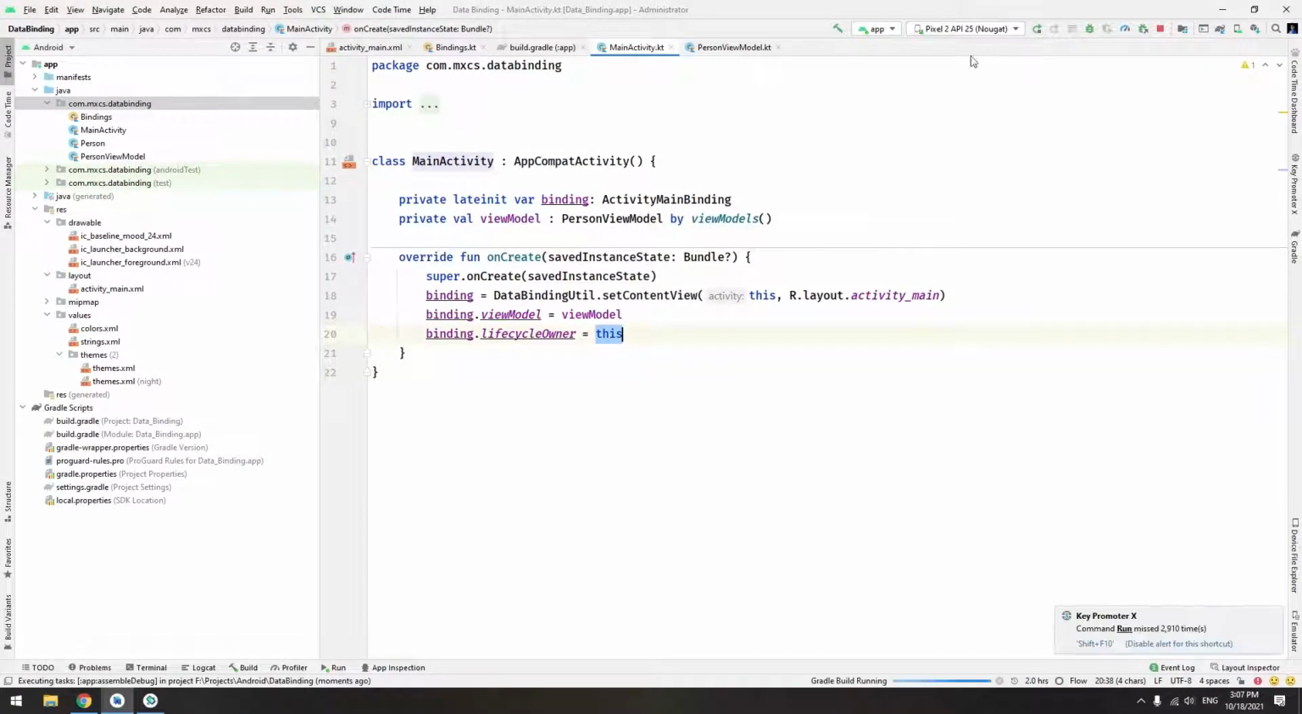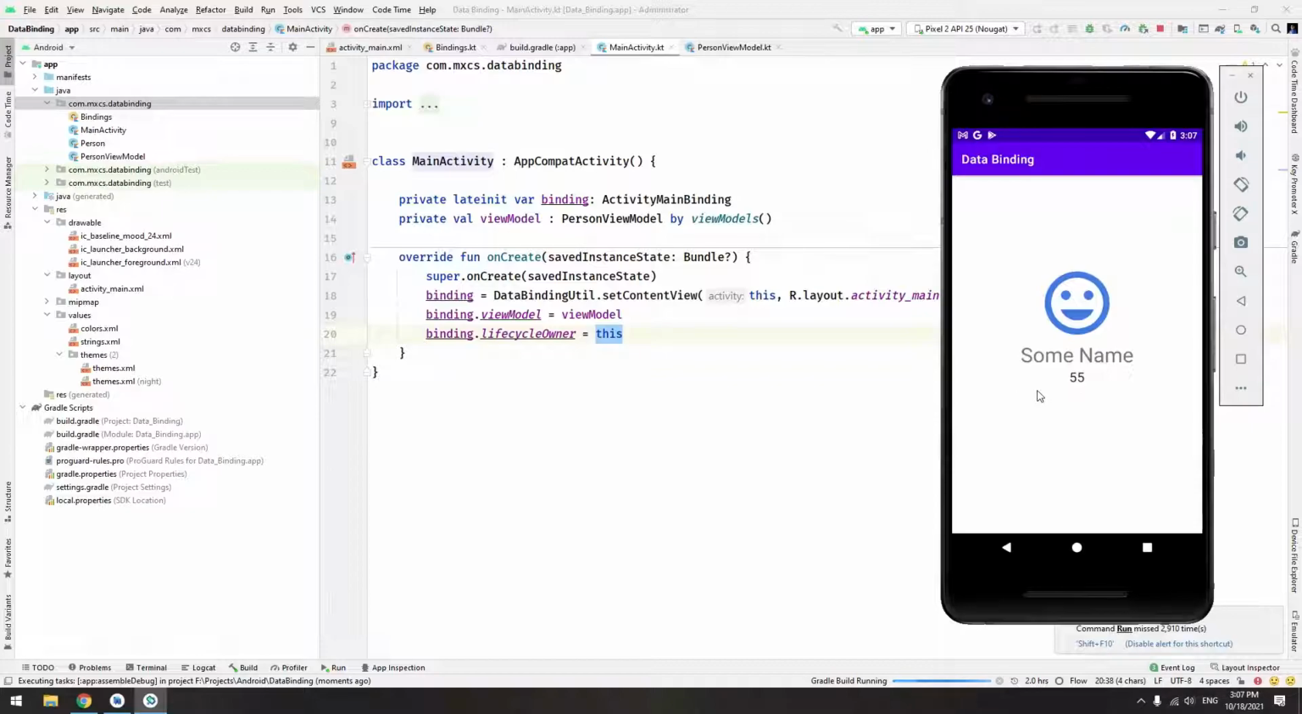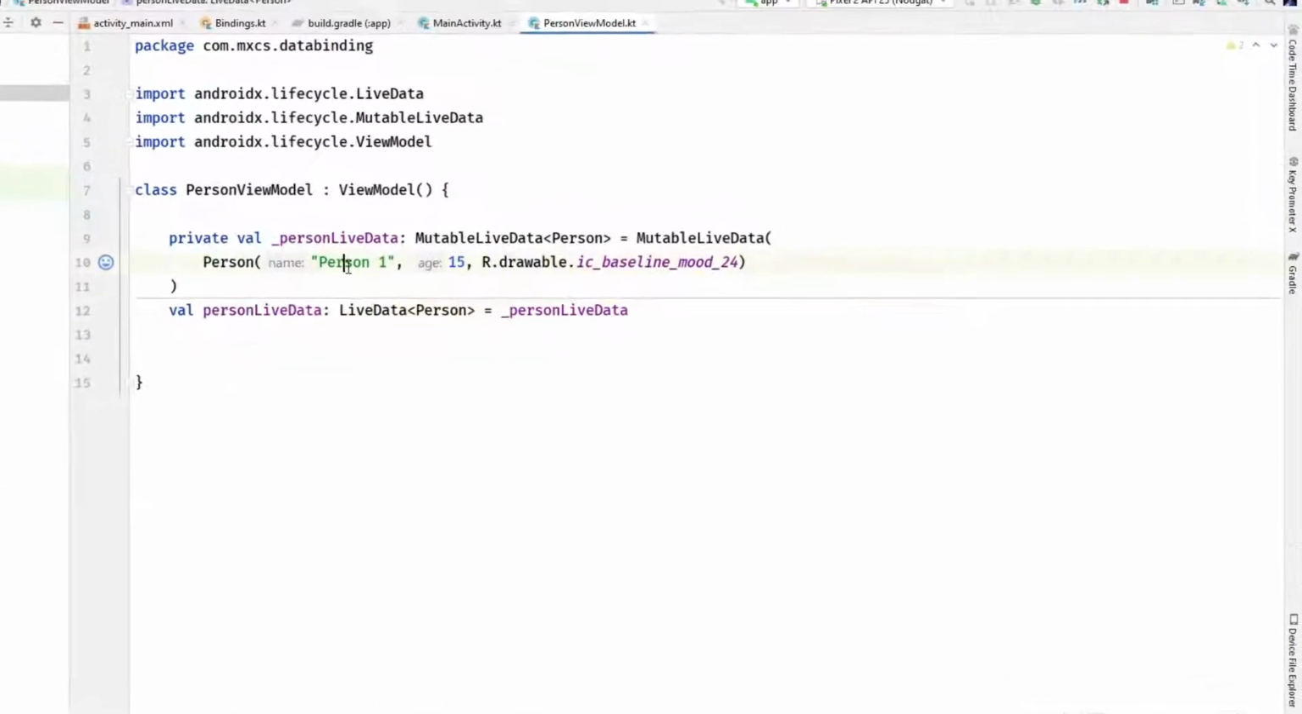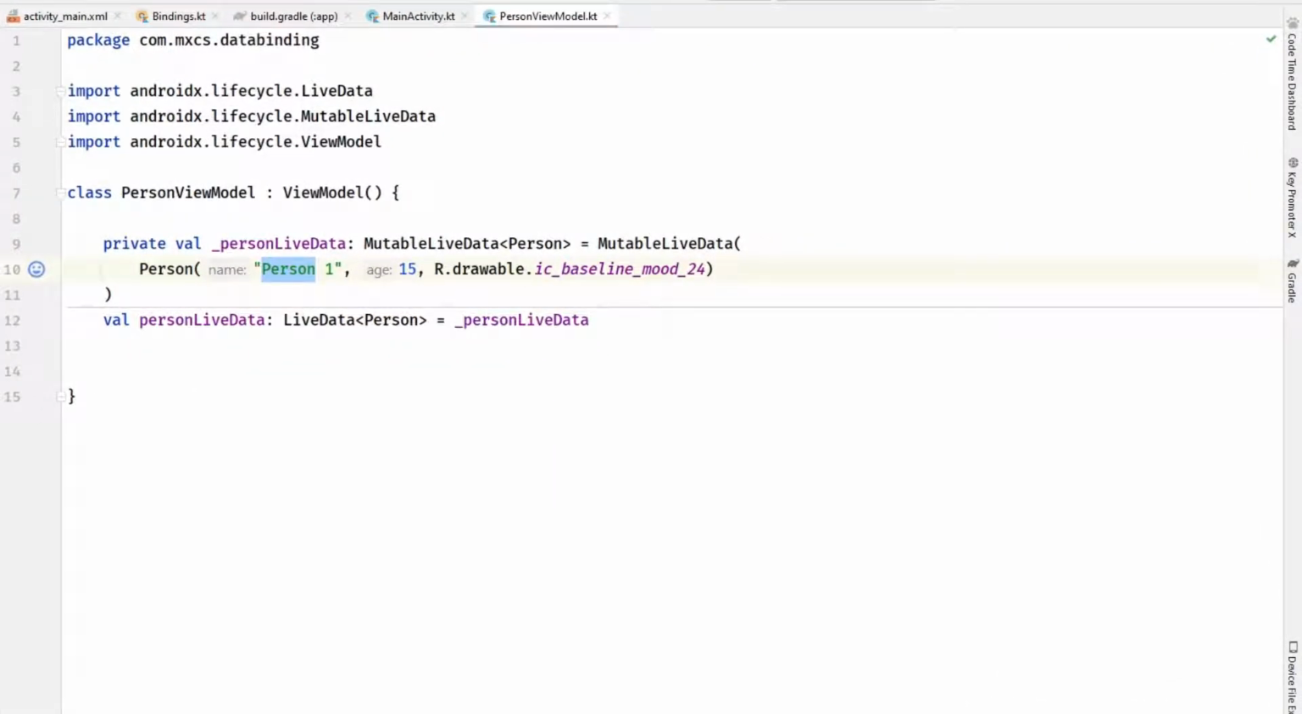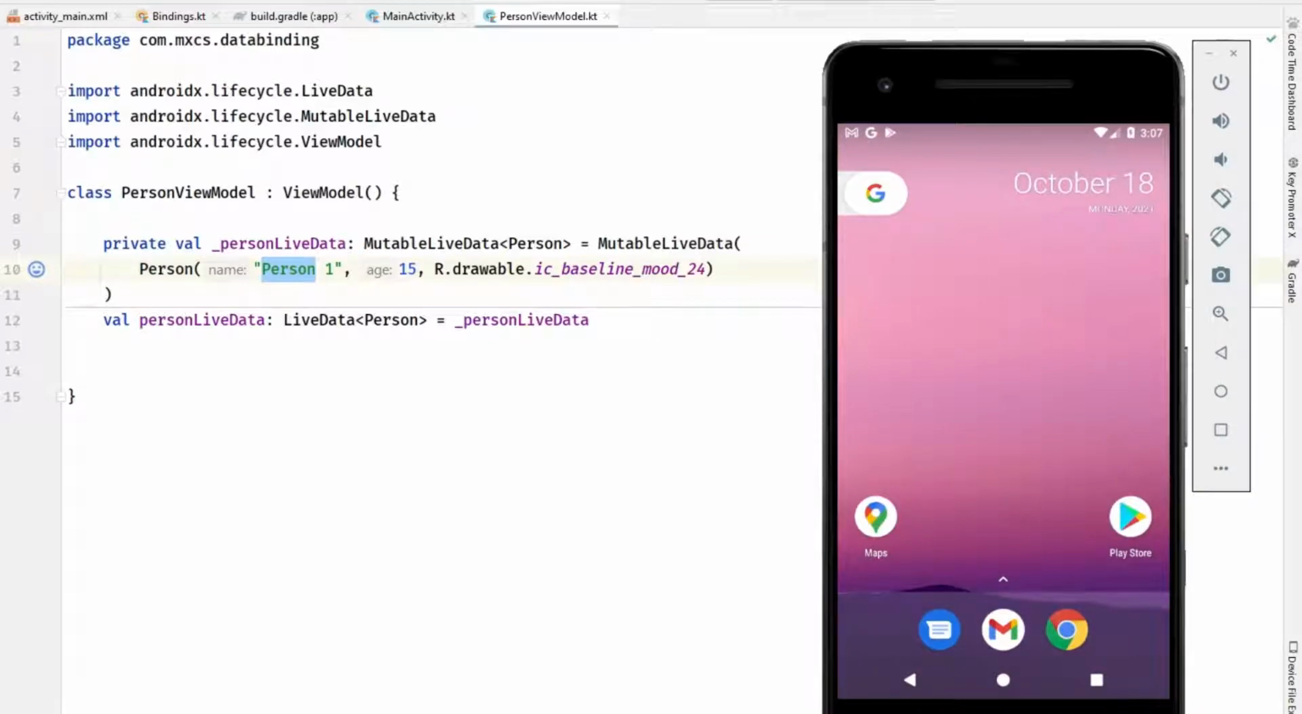Now if we run the application, we'll see no difference. Basically, we will see that there is person one and the age. These two will be different, I think.